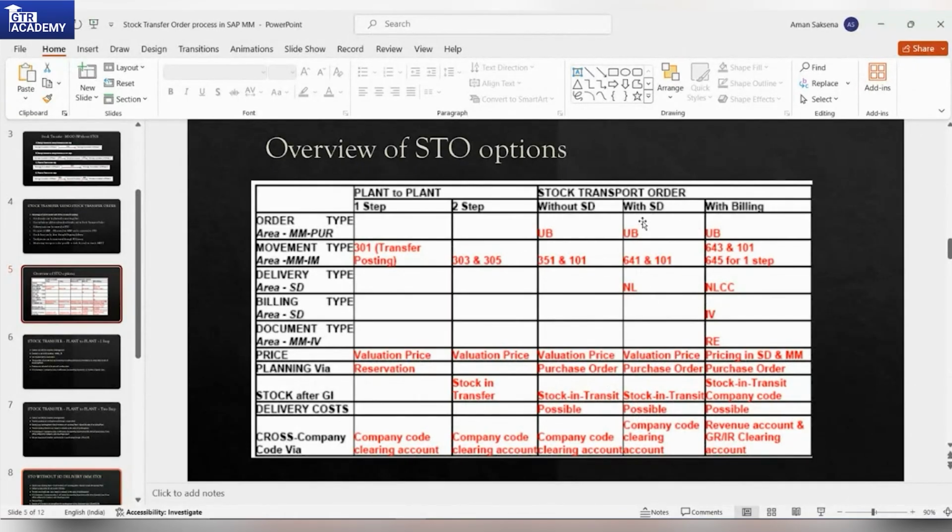We will check how the UB document type works with the 641 and 101 movement type. I will take this without SD. This is also known as MMSTO. So this is easy. If I complete this one cycle, we can do billing and SD, which will be much easier to do together. Okay, so if I start, then it will be much easier to just make the document, and then we'll go back to our MMSTO. MMSTO is an easier topic. That is why I'm taking it at last.